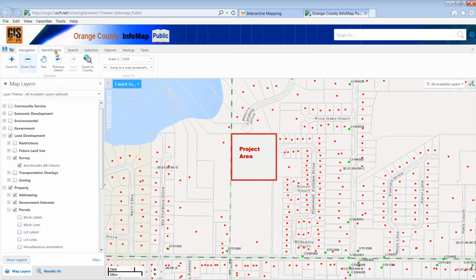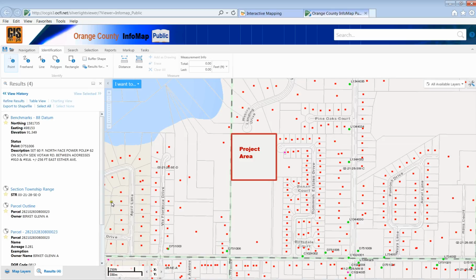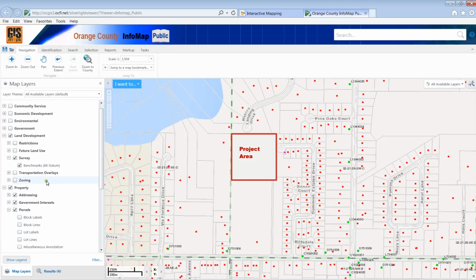And I'm going to identify this point right here. So this is the information for that benchmark. And we would actually keep that information in our file for whoever's surveying it if we had our own surveying company. So I'm going to go back to map layers. I'm going to turn off the address.